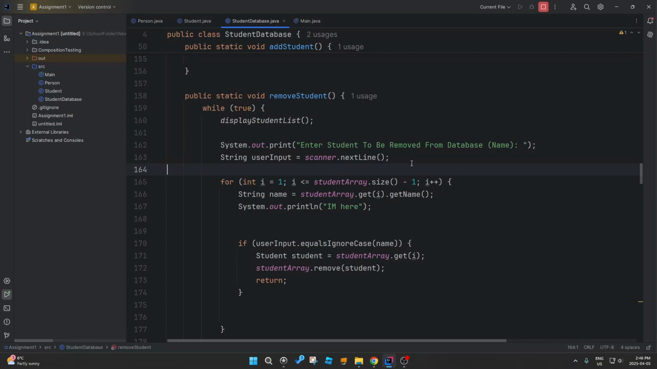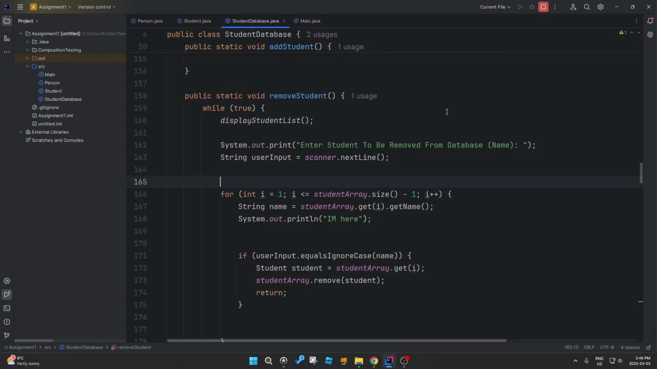So when 1... there's one thing, so it's 1. So student array.size is 1, and 1 minus 1 is 0. Oh, 1 minus 1 is 0. That makes I equal to student array.size though. Let's test it. So let's print this out.